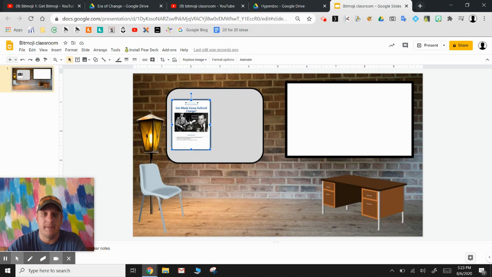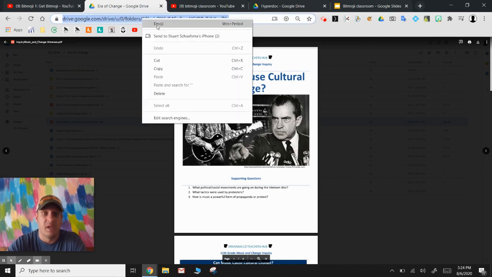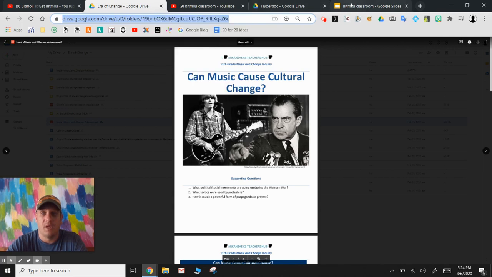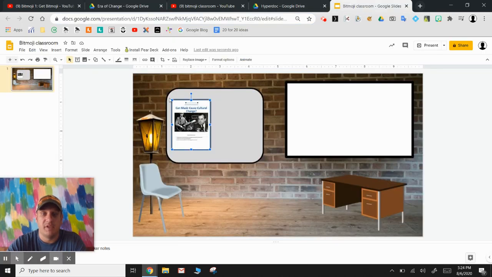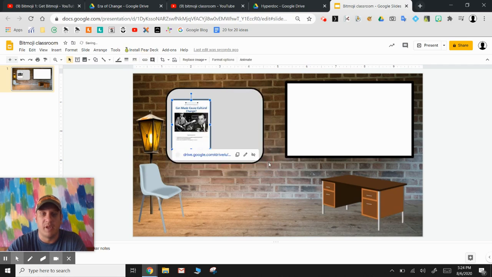So I'm going to select this again, and you'll notice when I select it, link becomes an option. Okay, so I'm going to go back to where I had it. There it is. Here is the actual address and drive of this document. I'm going to copy that, and then select my image of it, hit link, and then paste that link in there and hit apply. Now the students, if they click on that when this is in present mode, or if you click on it while you're presenting to the students, it will open that document up.